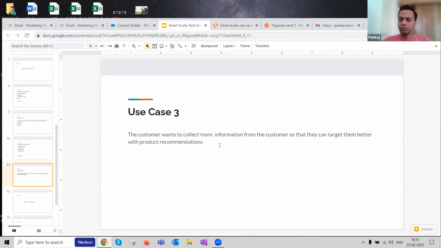Okay, the third use case that I have for you is the customer wants to collect more information, rather the client. So that's a typo. So the client wants to collect more information from the customer so that they can target them better with product recommendations. So at the end of the day, you want to recommend products to them so that they can make the purchase, right? That's the eventuality of all the things that we are talking about over here. We want the customer to purchase more, spend money. How do I do that as a part of solutioning?